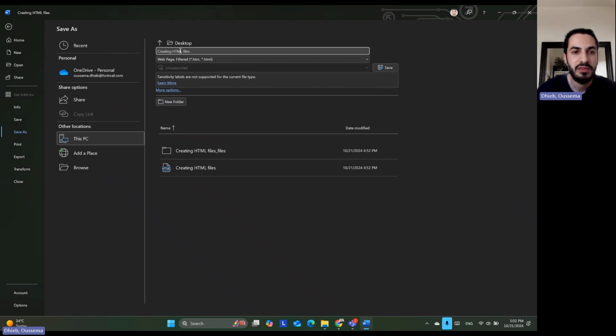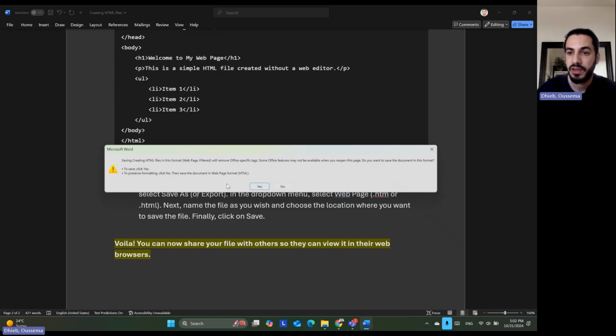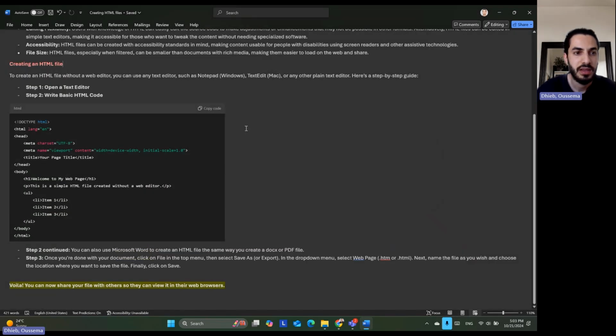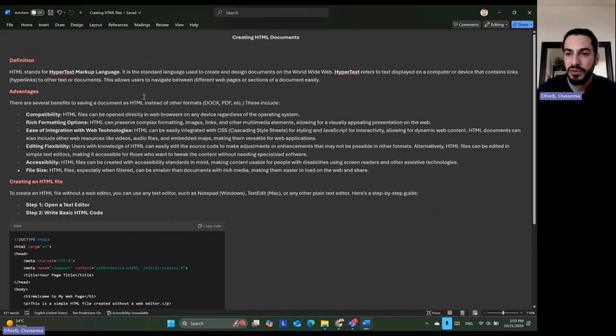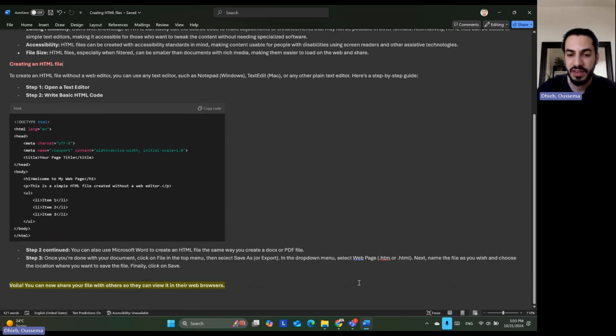You can also rename the file however you like now, or you can do that later. You can also choose where to save it. So for me, it's just going to be on the desktop. Microsoft Word will give you this warning, and you can just say yes. So this is like a preview of what my document will look like when I open it in a web browser. Let's see if this is actually the case.